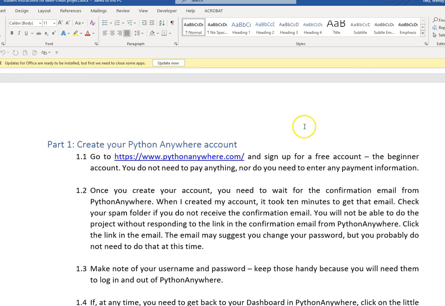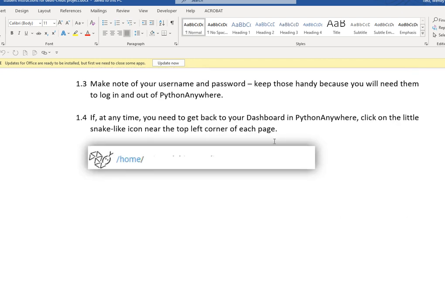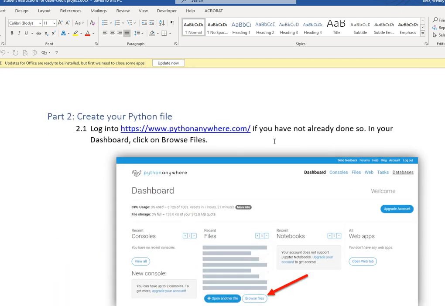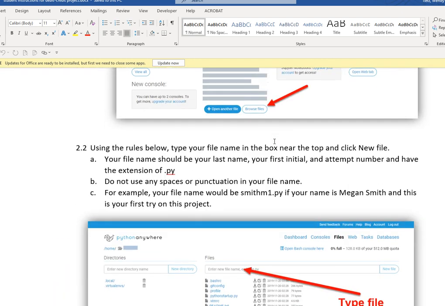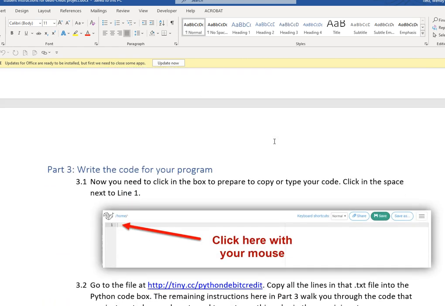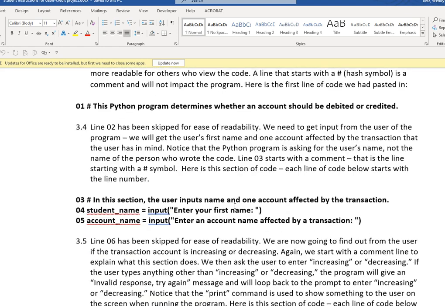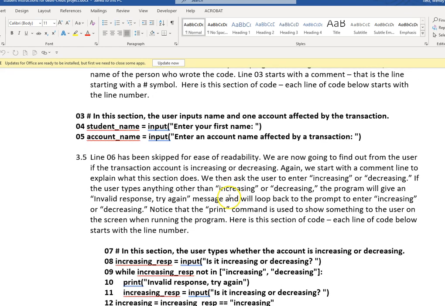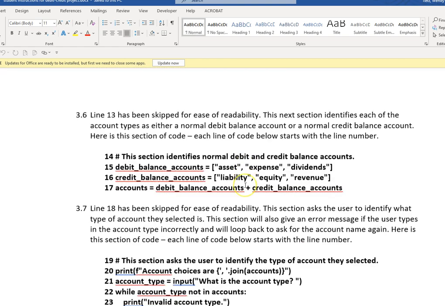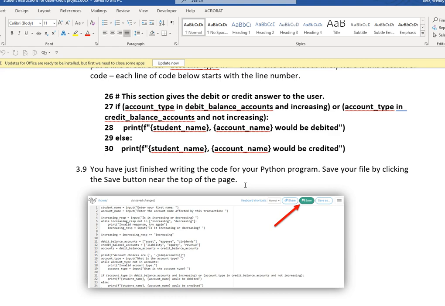We keep on. We first of all have to create a Python Anywhere account. The instructions are there. Then it tells you how to create your Python file, and again, step-by-step instructions are in here. And then you write the code for your program. And guess what? I've written the code for you. You have to open a document and paste it in, and then you continue to go through the rest of this document. You're going to read about what each section of that program does, and it's telling you what everything's doing.